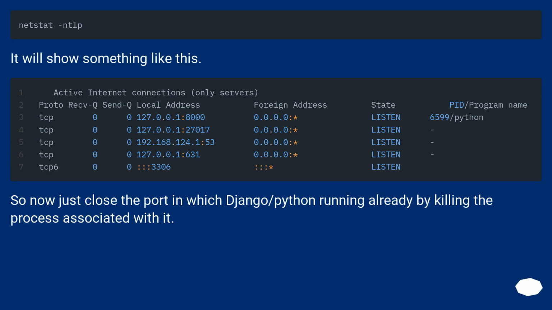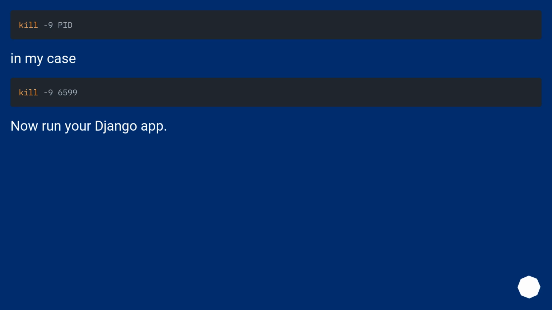It will show something like this. So now just close the port in which Django/Python is running already by killing the process associated with it. In my case. Now run your Django app.